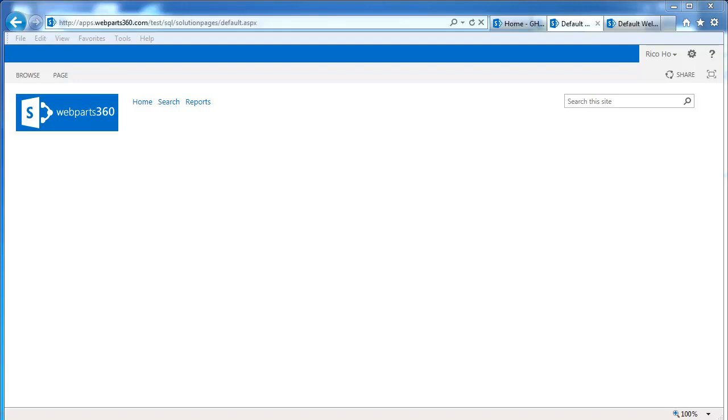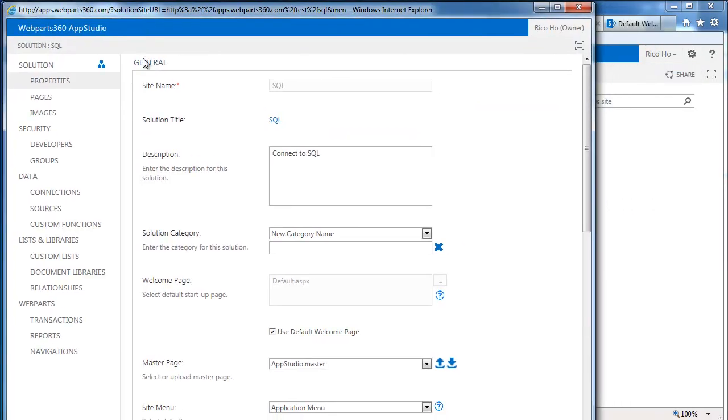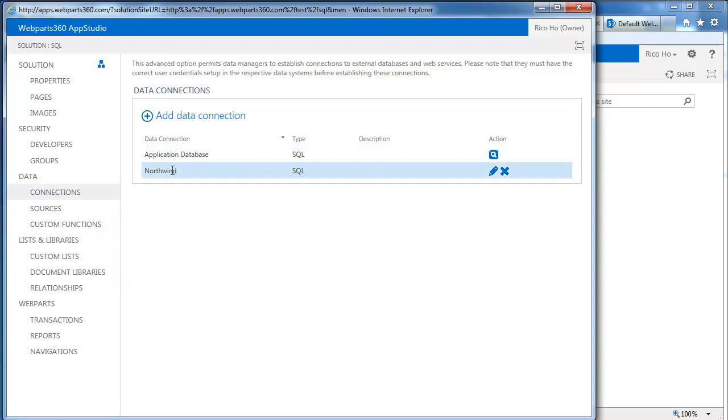Okay, in this example, we are going to show you how you would build an order entry screen using an external database which is stored in Northwind. First, let's start by firing up our App Studio. Once we are in the system, as you notice, we have already created a link to our Northwind database.